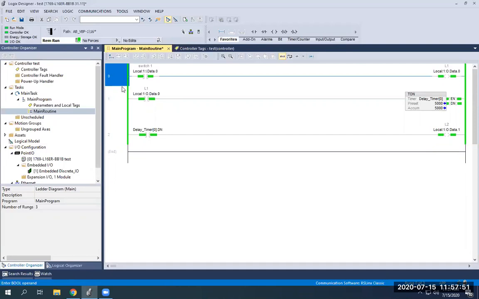If I turn off switch 1, it'll de-energize light 1, and your timer will reset. See what happened? Our accumulation went back down to 0, and everything went back off. So I'm going to turn switch 1 on again, and just pay attention to the timer counting, and watch what happens when it reaches 5. This L2 will energize. And there's our 5-second delay.